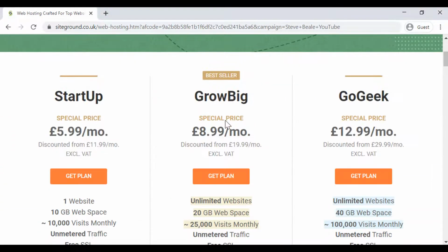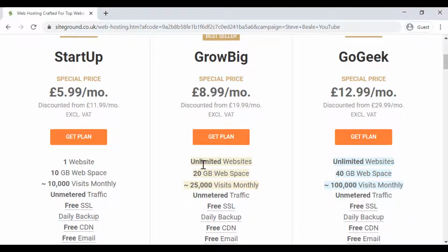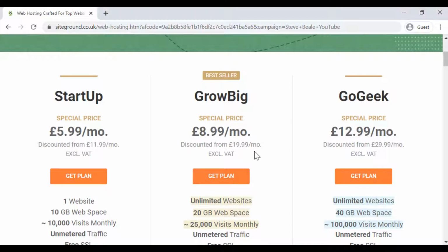Now we've got three options here. There's always a little bit of confusion when you first see these, but don't worry. This one is right for you if you're just going to have one website. This one I'd recommend though, and it does say bestseller, because you can have unlimited websites and up to 20 gigabyte web space. Be nice to have that problem of worrying about 25,000 visits monthly, but if we're starting out, no bother. And Go Geek, you know, if you're going to be a web developer, go for that one. But for most people, I'd recommend this, just in case your first one doesn't take off.